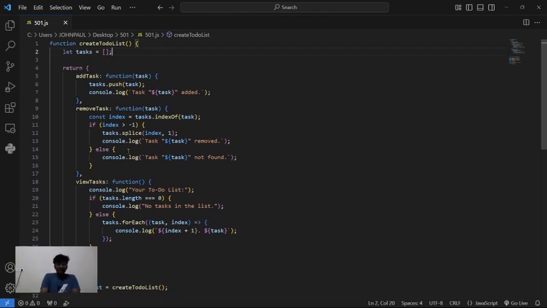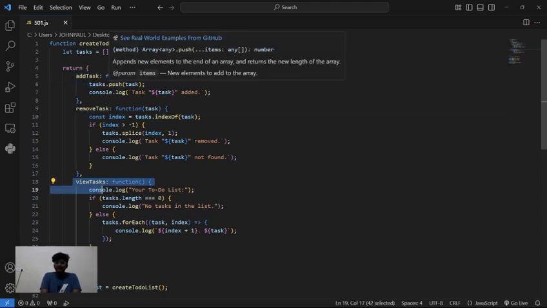The function createTodoList. The createTodoList is a function that defines an array tasks to store all the tasks in the to-do list. Inside the function we return an object. There are three methods: addTask, removeTask, and viewTask. In addTask, to add the task to the list. removeTask to remove a specific task from the list. viewTask to view all the tasks in the to-do list.